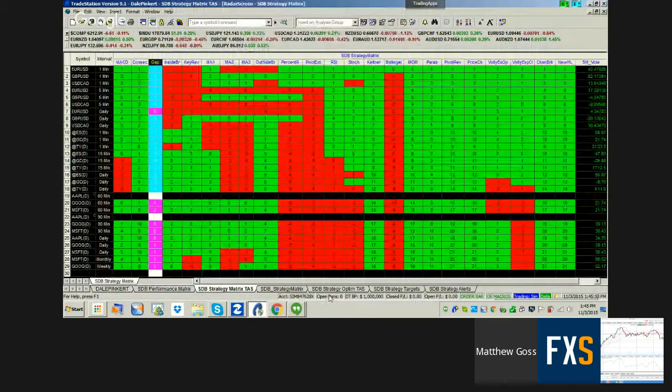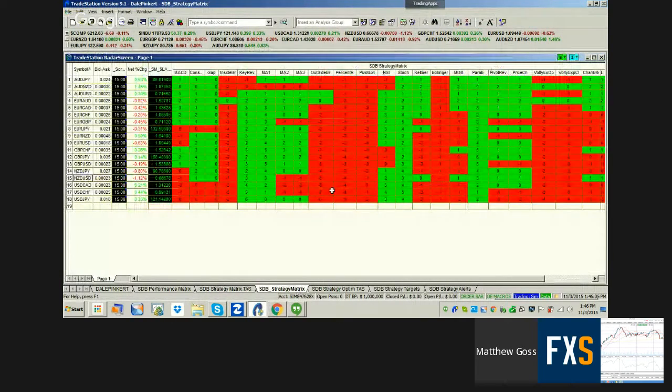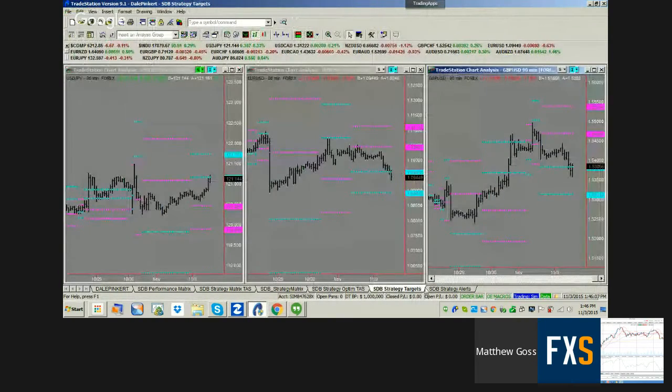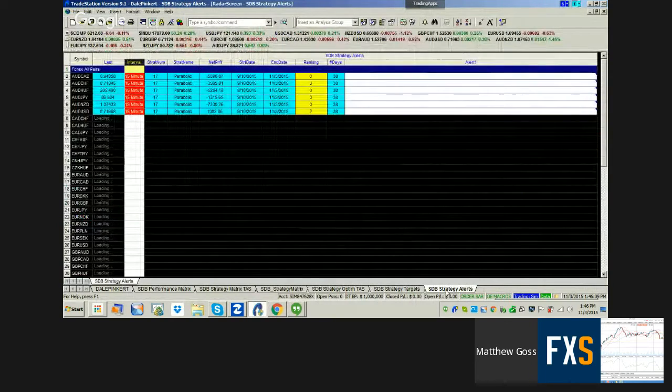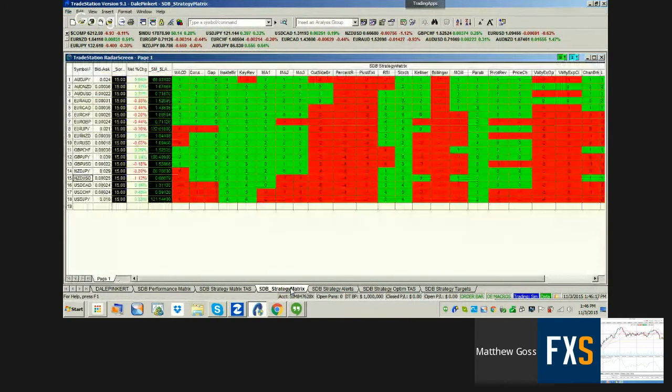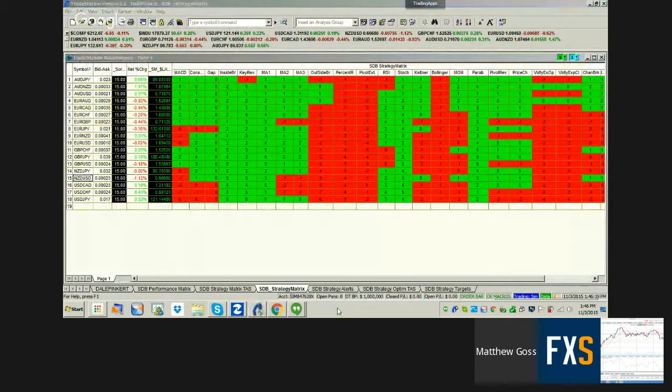And then the next question is, well, I want to monitor it. Do I want to monitor it across all strategies or one strategy? And then I want to get the alerts here. So here's the suite. And then we have other tools that we can use to basically trade it on.